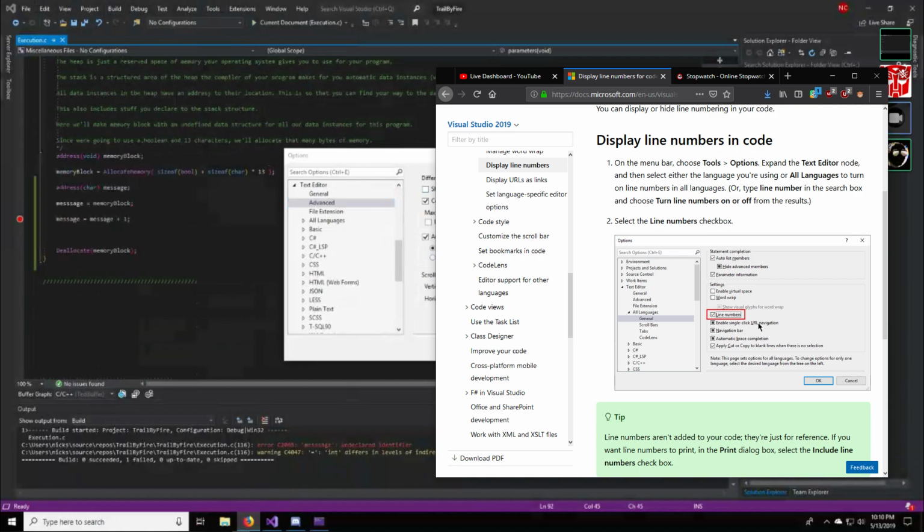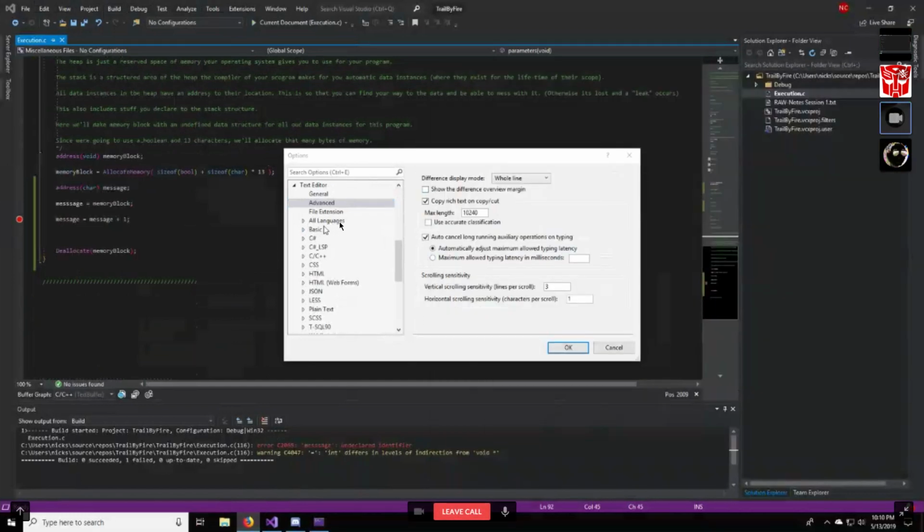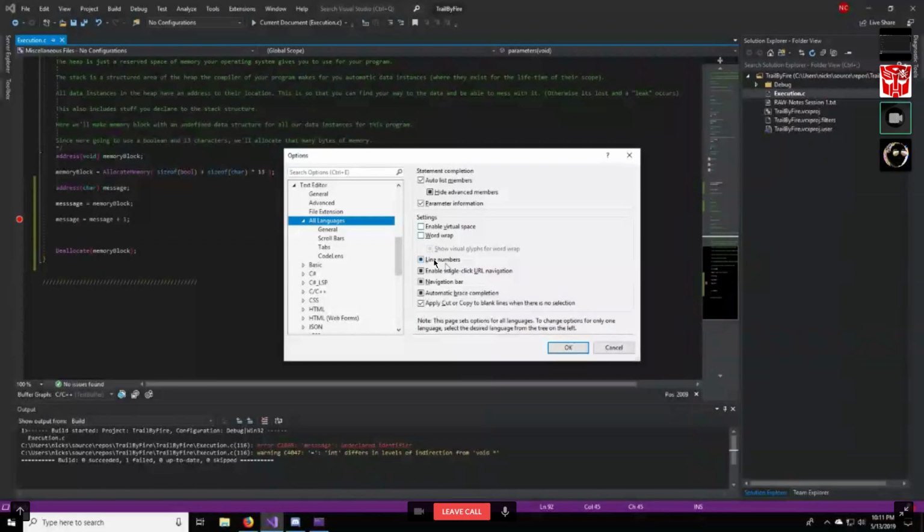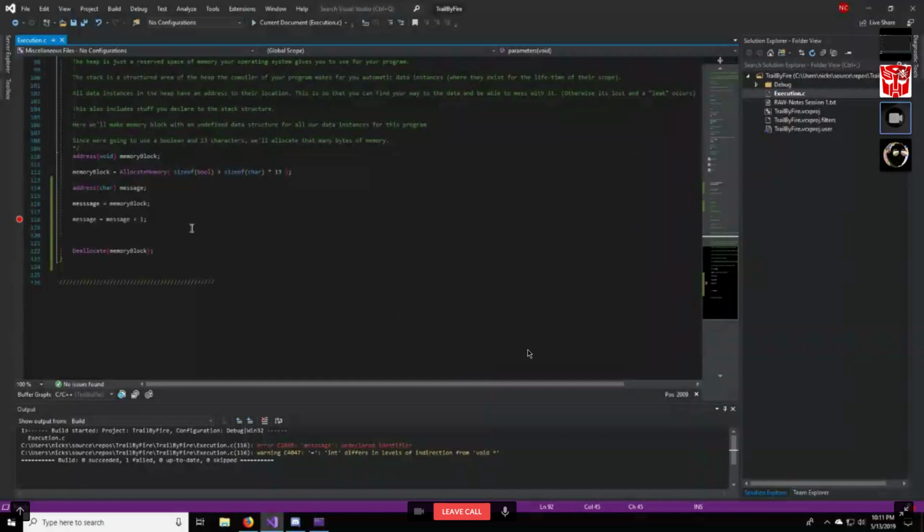Text editor, all languages, line numbers. All languages. Click on that, line numbers. You see that black box on line numbers? Check that. Make it a check so it always happens. Line numbers? Yeah. It's right after word wrap. Yeah, there you go. Make it checked. Okay, now press OK. Should force it now. There you go. So 116 is the problem. Yeah, line numbers now.